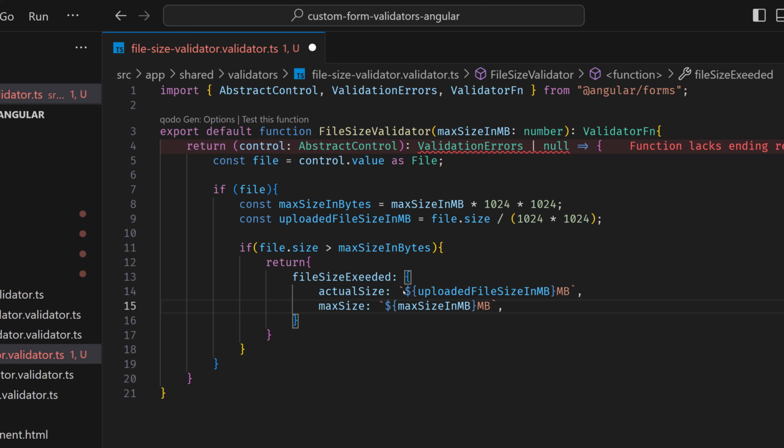So in this validator here, we are checking the size of the uploaded file and the max size in bytes that we provided there. If this file size exceeds the limit that we set here, we're going to return this validation errors object with an object key. And usually, if we are not providing anything inside of it, like more information, then we can just return true here. Otherwise, we can provide an object with the data inside of it.